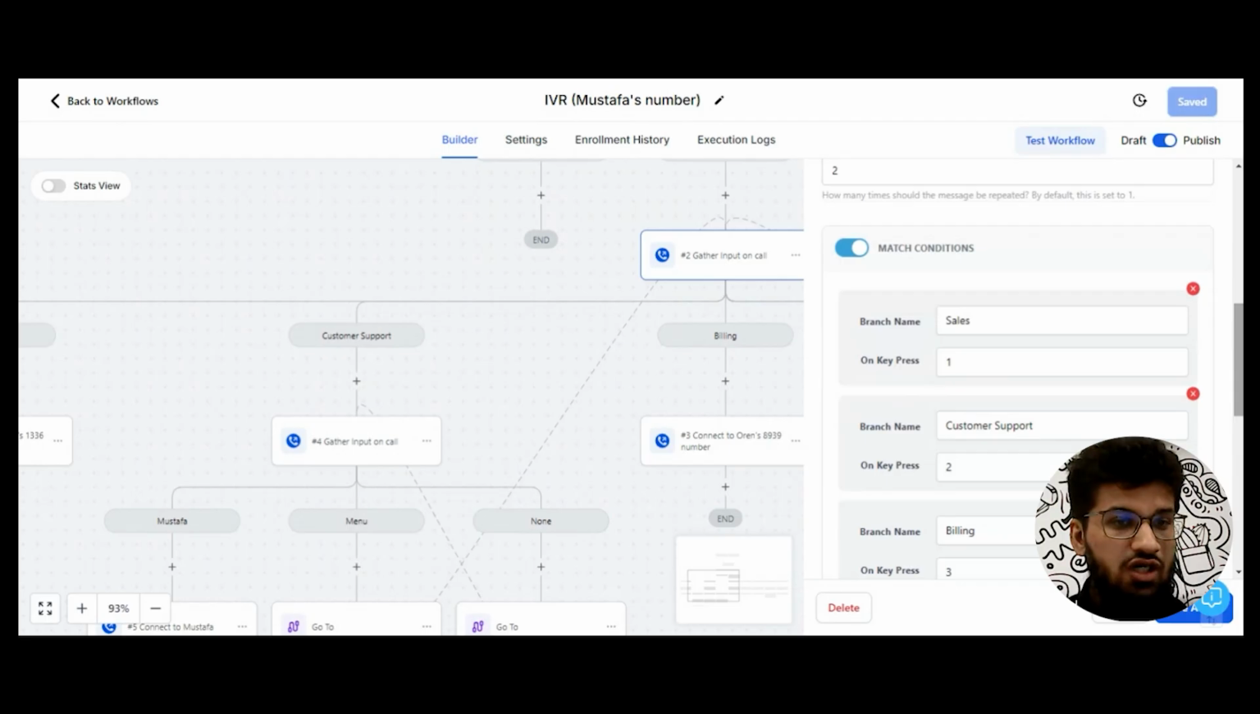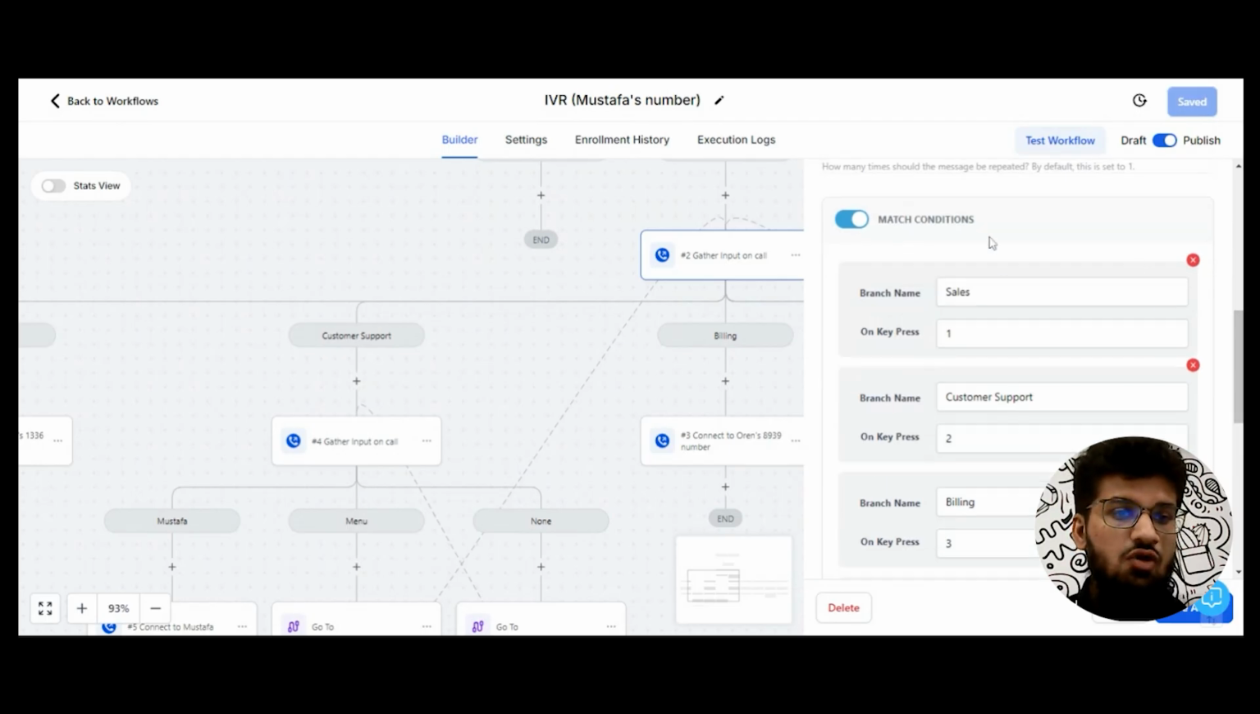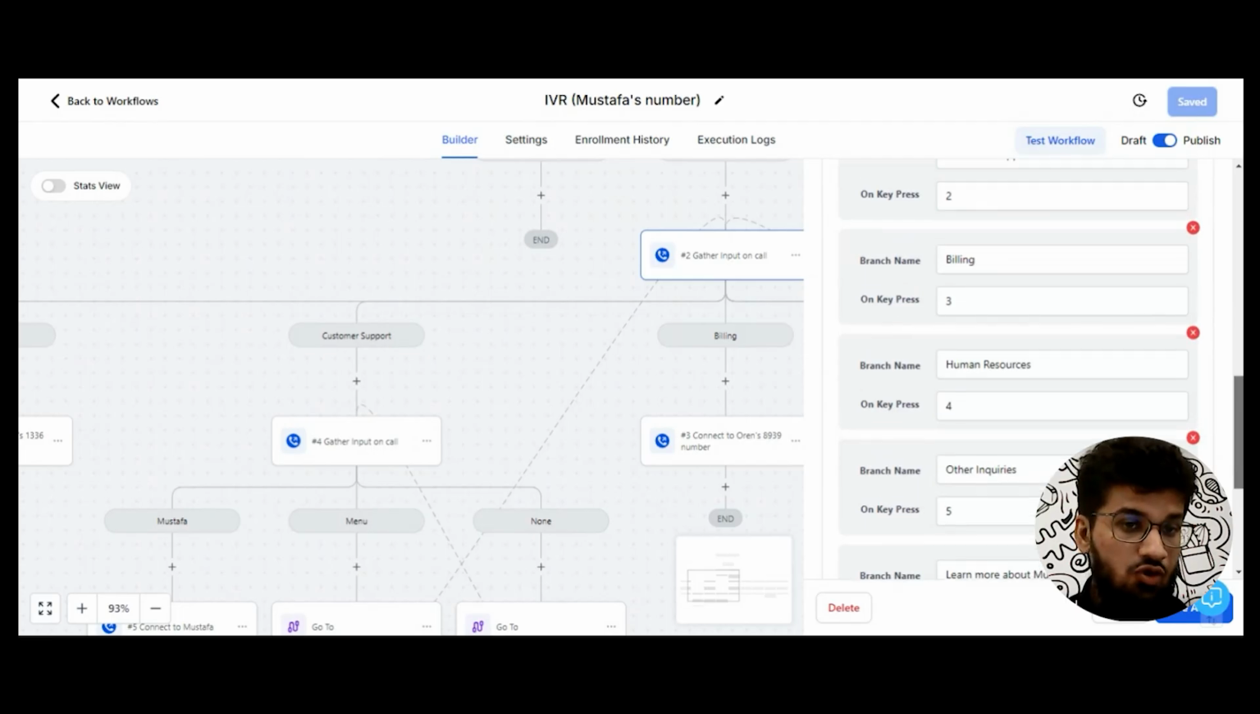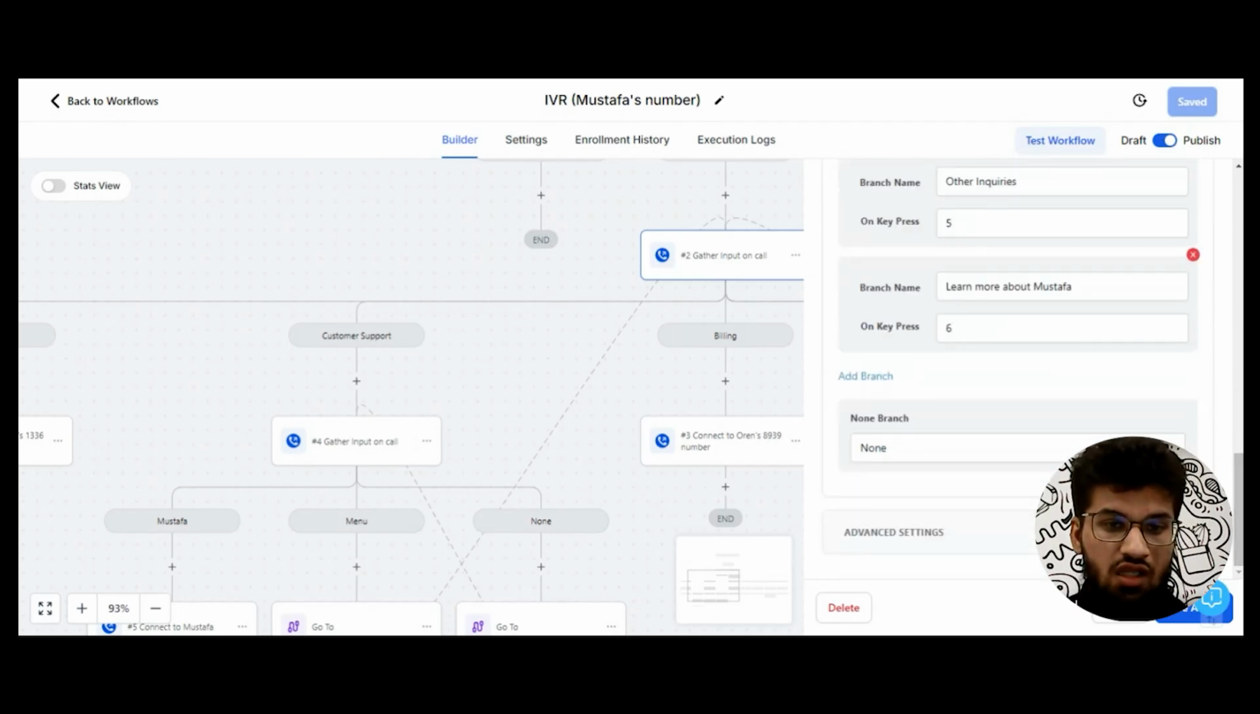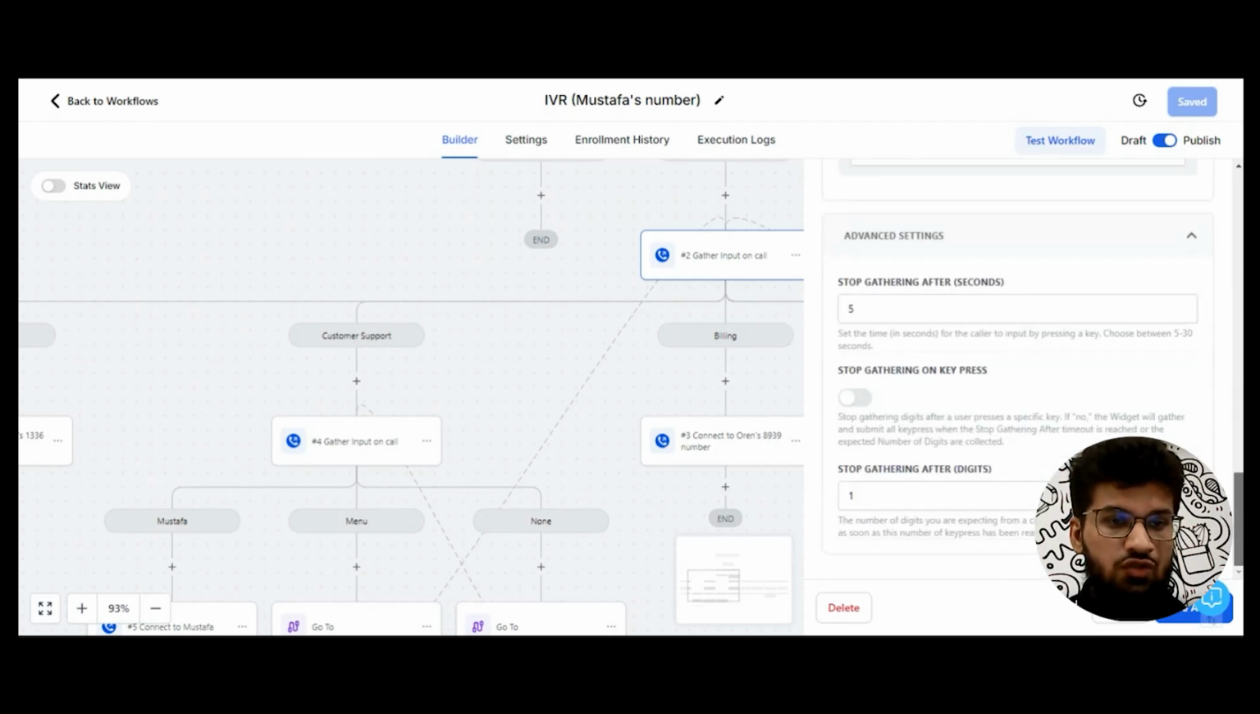Then we have the match conditions, which I've enabled. So what it does is it's checking against the system which number was pressed and which branch to send it to. So 1 was for sales, 2 for customer support, and so on and so forth. Then we have the advanced settings, in which we can stop gathering after 5 seconds. It will wait for 5 seconds before moving to the none branch. We can enable the stop gathering on key press.